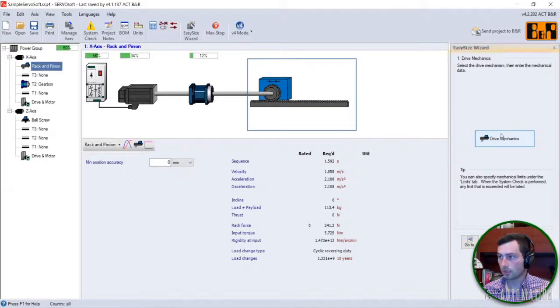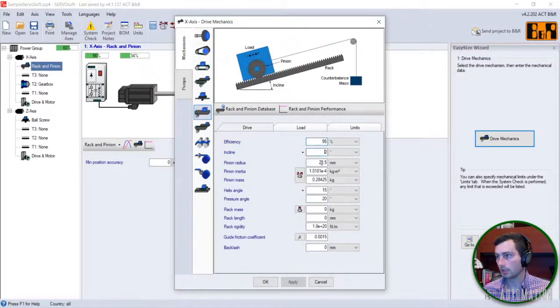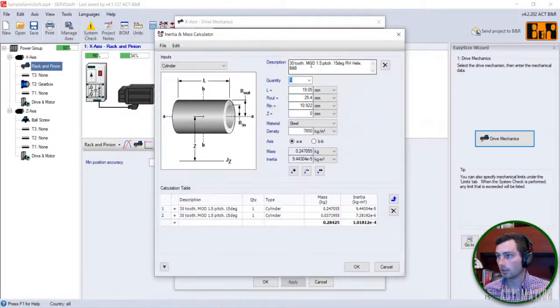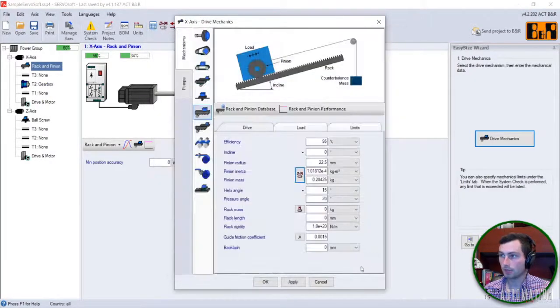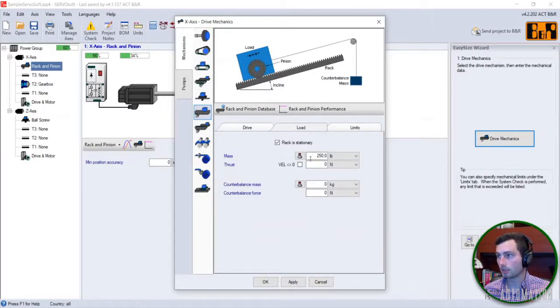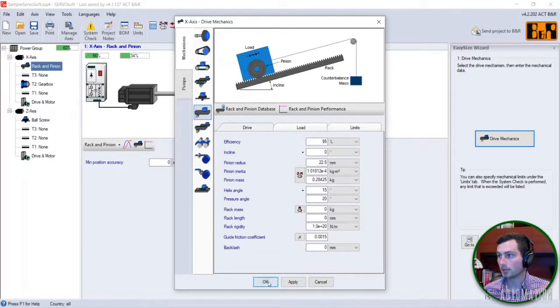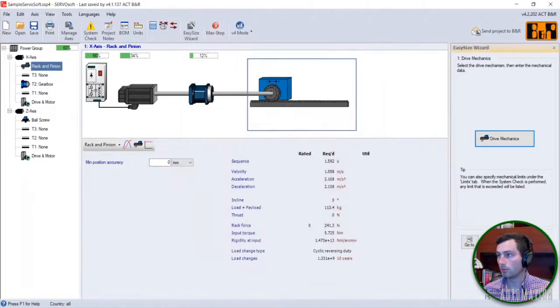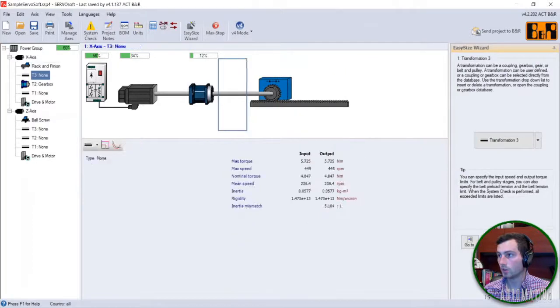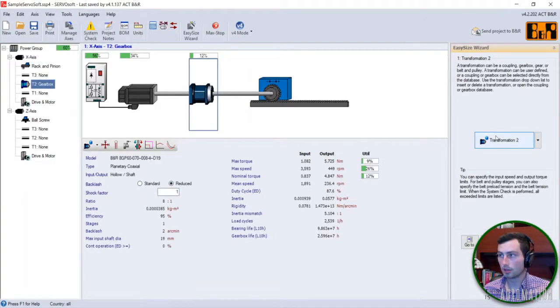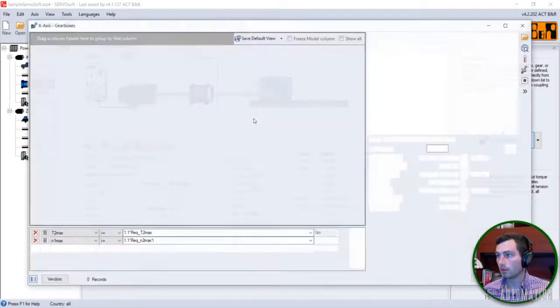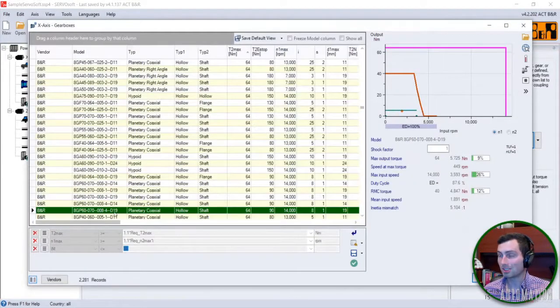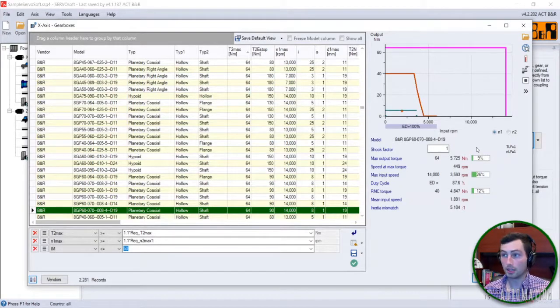So you can see the first thing is mechanics. So we'll select again here, let's say maybe it's a rack and pinion. I can put in all of my different requirements. Again, load in my moment of inertia, put the details of my load, the mass, thrust, if there is one, any limits. And then what I would do from there, move on to the next step, which will be defining any transformations that there may be. So in this case, I've got a gearbox in my system. So you'll notice if I select the transformation box there, I actually get this nice database of B&R gearboxes.